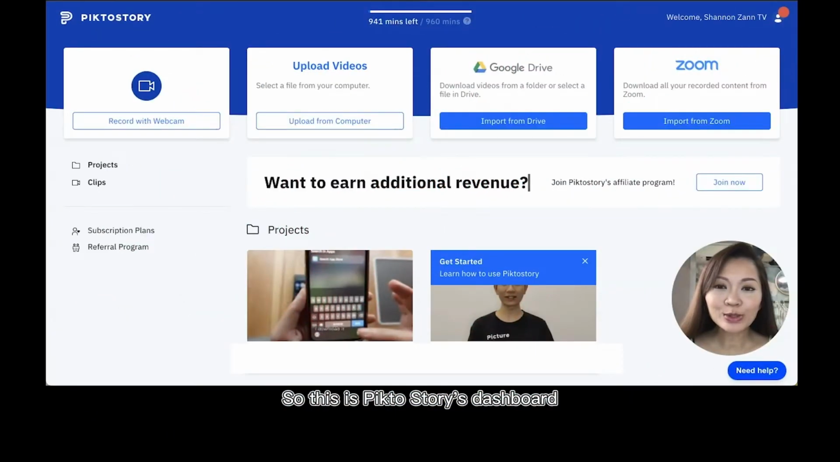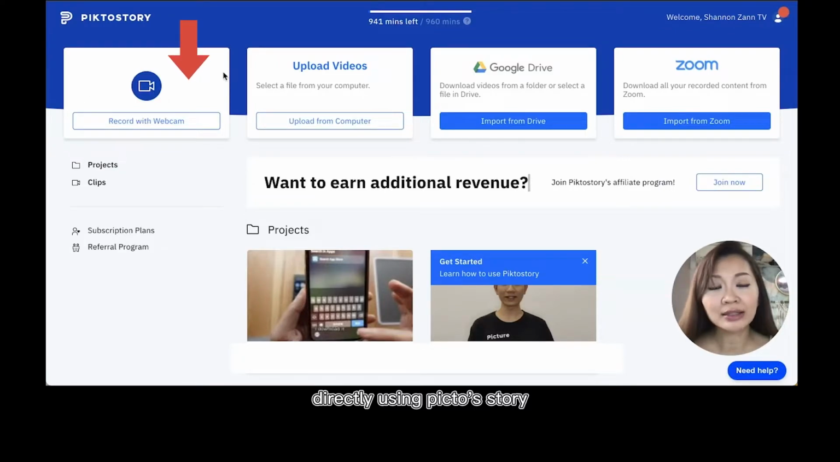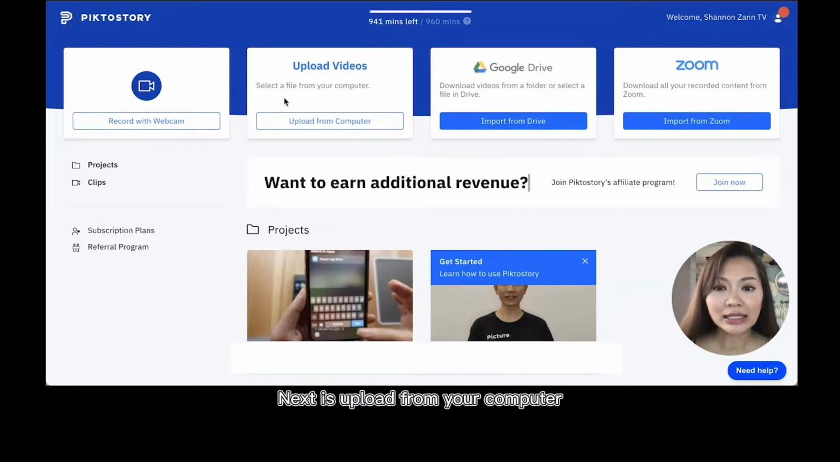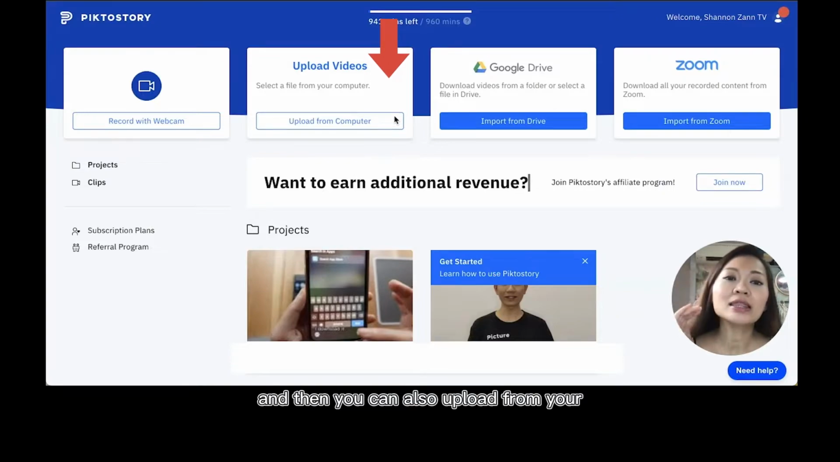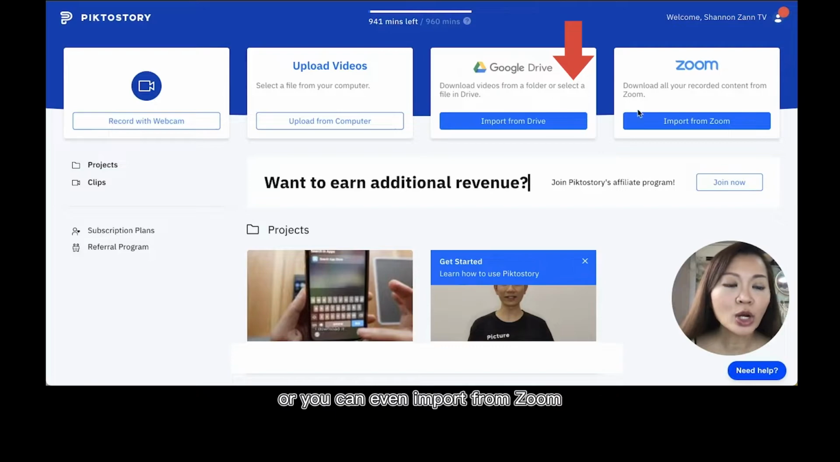So this is PiktoStory's dashboard. There are 4 different ways that you can upload your videos. First of all is record with the webcam directly using PiktoStory. Next is upload from your computer, and then you can also upload from your Google Drive that's imported over, or you can even import from Zoom. That is actually really useful.